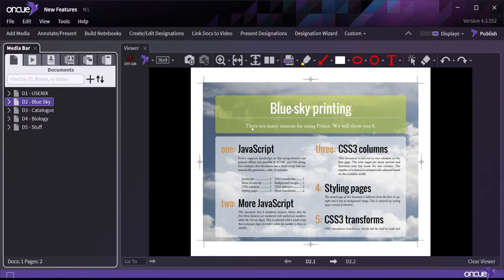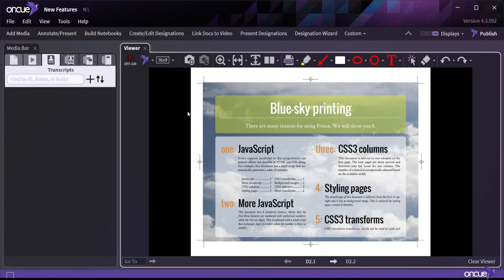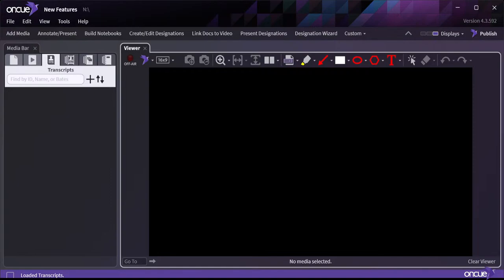Now, that's the tooltip. Let's talk about going in and adding video into OnCue now, along with transcripts. Watch this. Here's something that we changed for you, okay? I'm going to push F9, refresh my database.